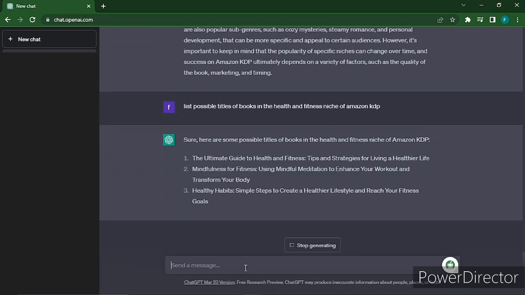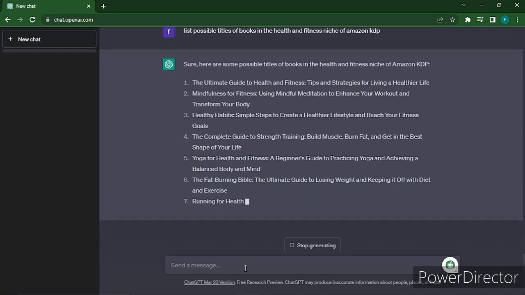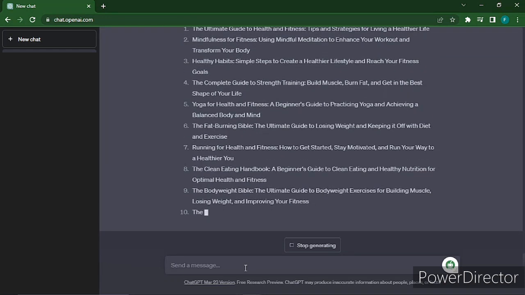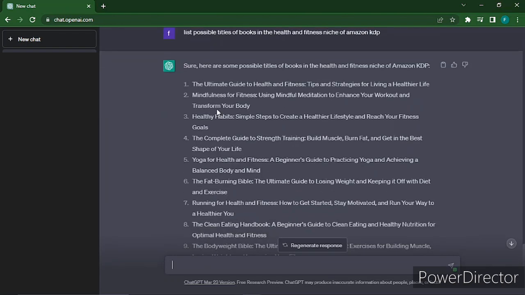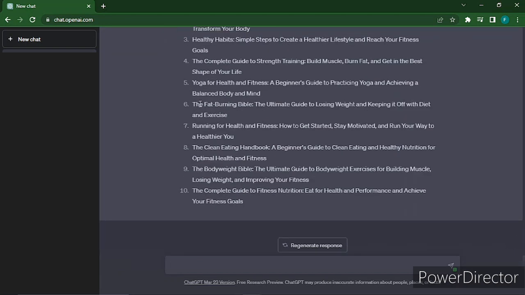and it will start listing. It will give you a list of possible titles of books you could write under the health and fitness niche for Amazon KDP. You could go through the titles it has generated. I love this one, The Fat Burning Bible: The Ultimate Guide to Losing Weight and Keeping It Off with Diet and Exercise. This is lovely. So we take this title and then we come here and type generate.